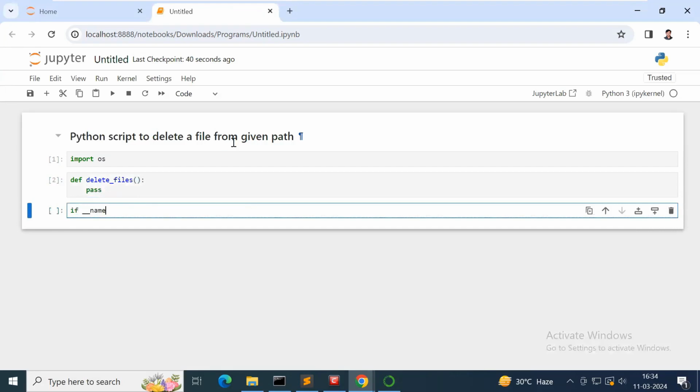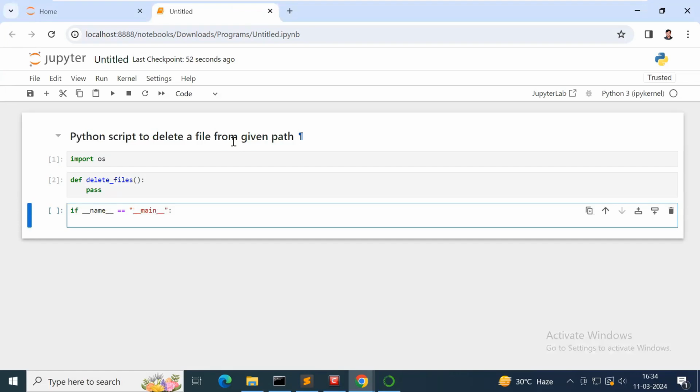Starting my code with standard if condition checking name is equal to main. This block is executed only if the script is the main program, not when it is imported as a module. This enables you to structure your code in a way that separates reusable components from executable scripts.